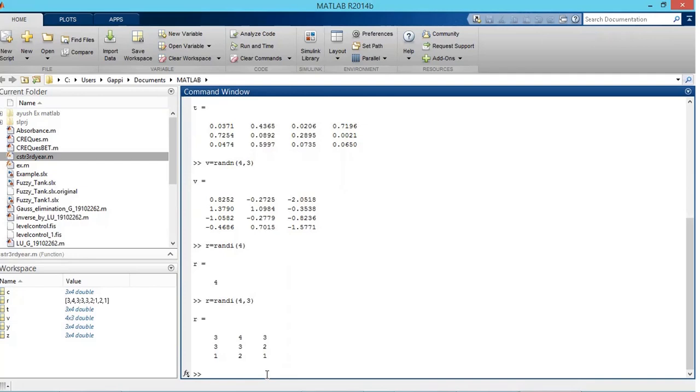I have told you three random commands: rand, randi, and randn. The syntax for randn and rand is the same, and randi is a little bit different. In randi, the first argument is your maximum integer, and the second and third are your rows and columns. If you don't use the third argument, it means you are using a square matrix.